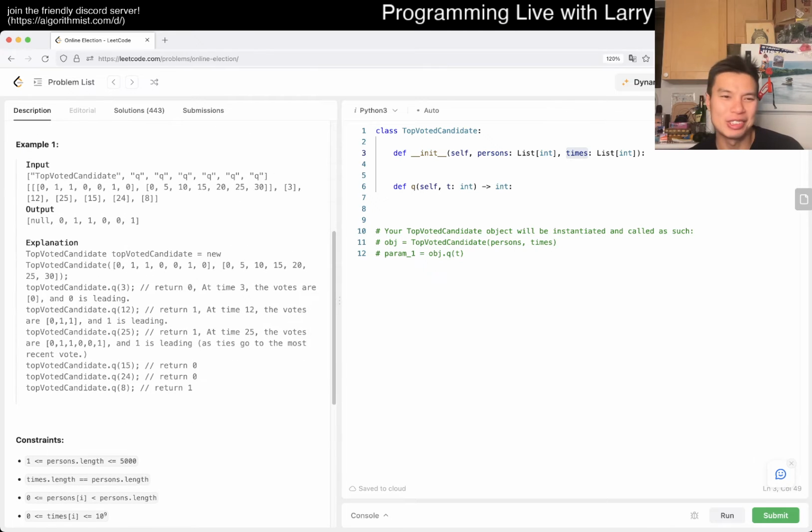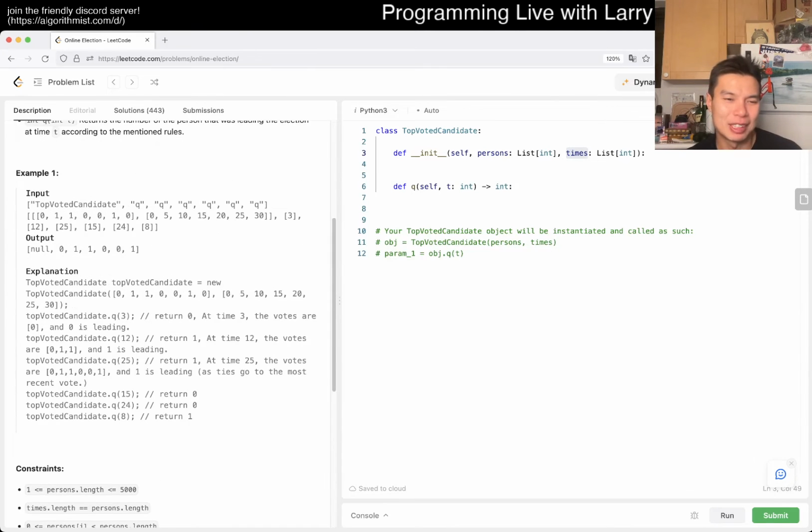So I was going to use what was it, Boyer-Moore or one of those? I forget. The voting algo, the majority algo. But I guess now I cannot. Okay.